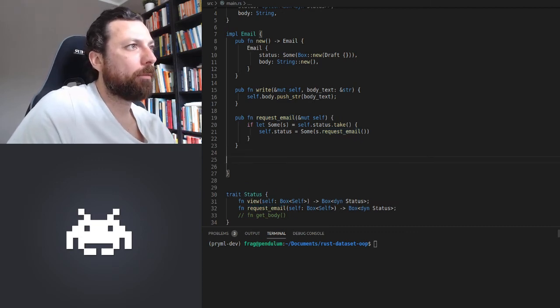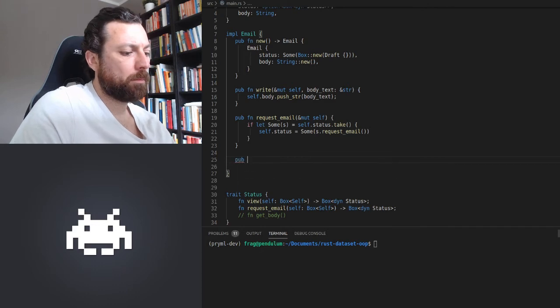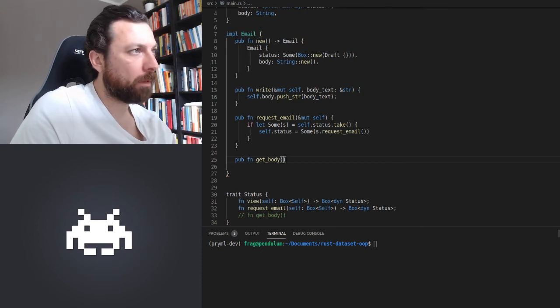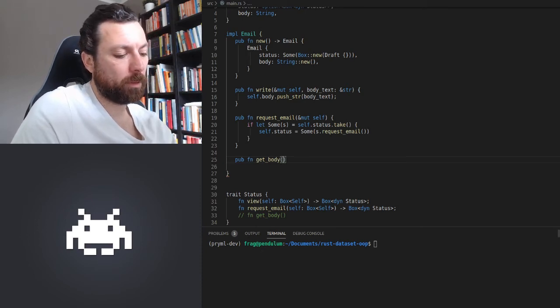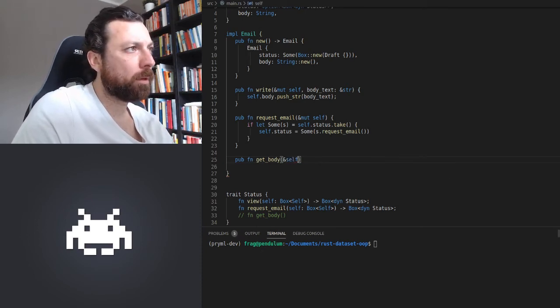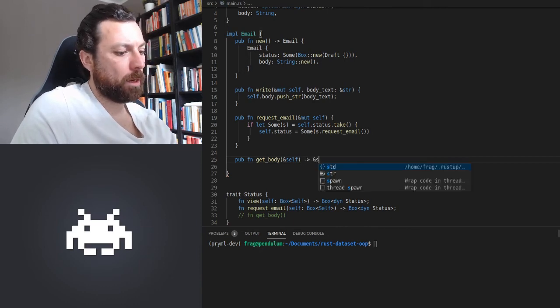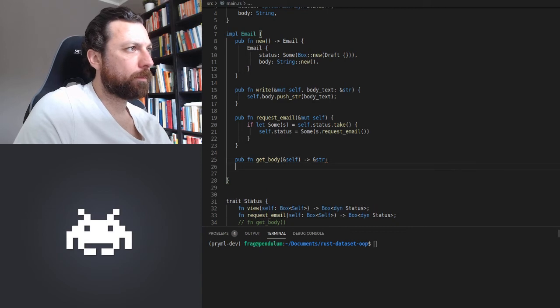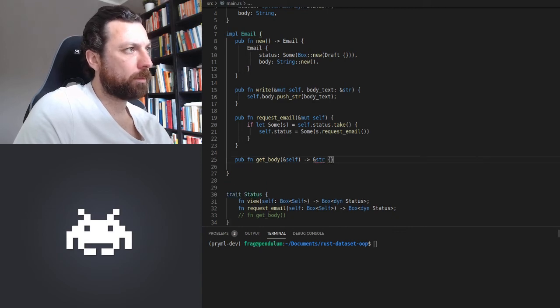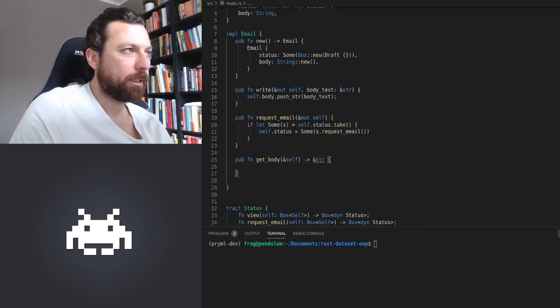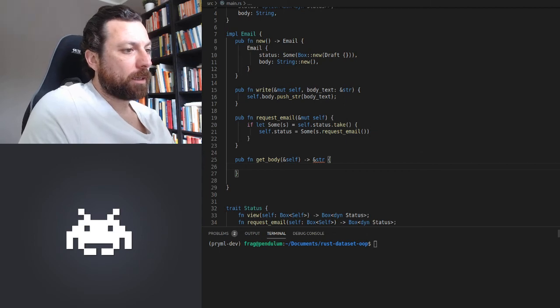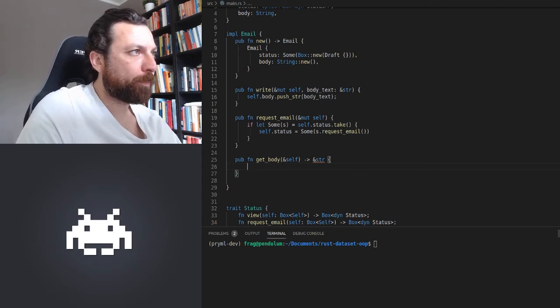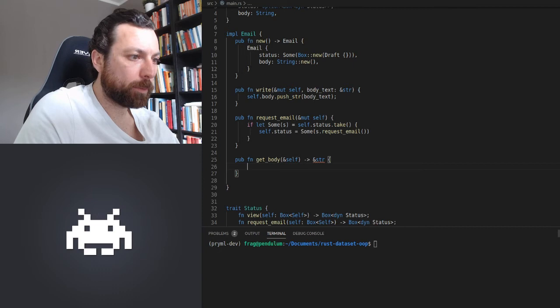Now we have a function getBody. The getBody can access the email without mutable because it just returns a string slice. Oh, Python. Curly brackets in Rust for a block statement.